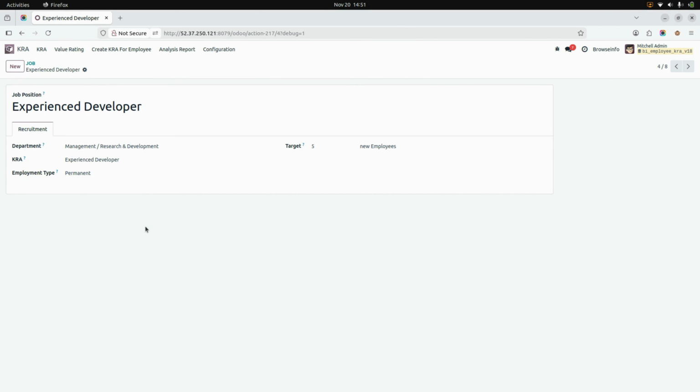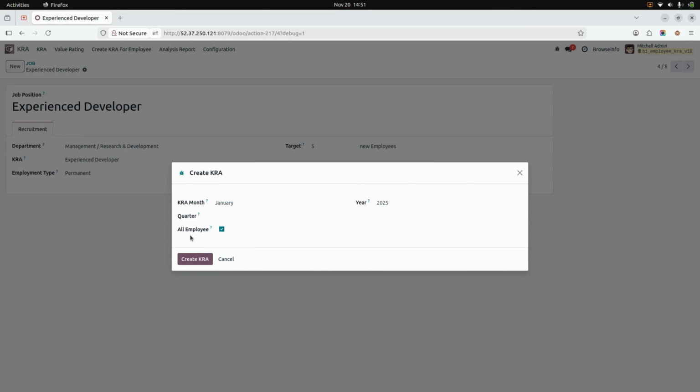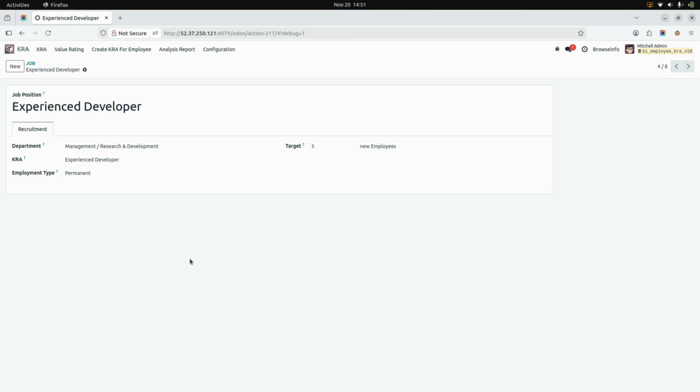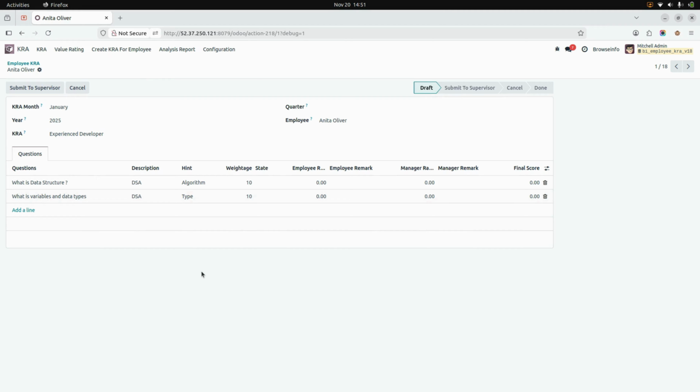After that, I'm just going to the create KRA for employee, and here you can see one wizard will open. From here you can select the year. If you want to select the quarter or the employee, you can also do the same. Here I'm selecting all employees and going to create the same. After that, under the KRA, you can see the KRAs are created for the employees.